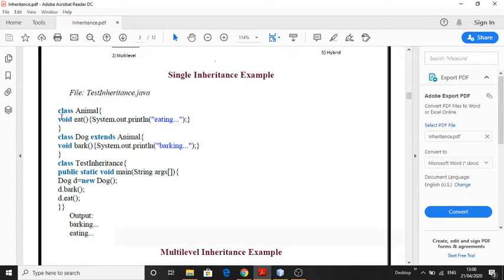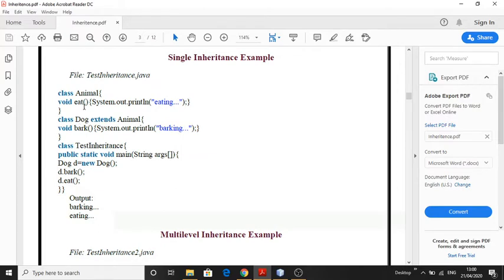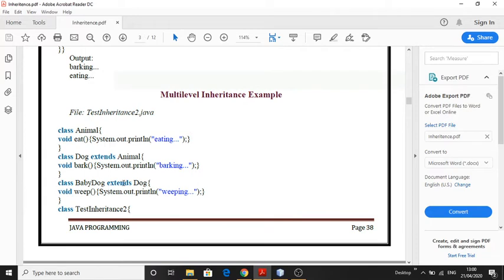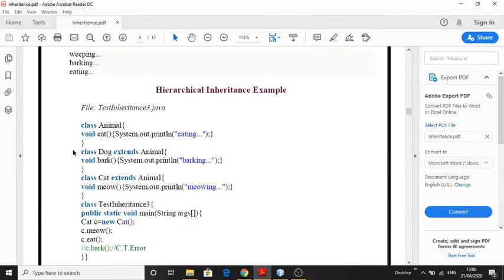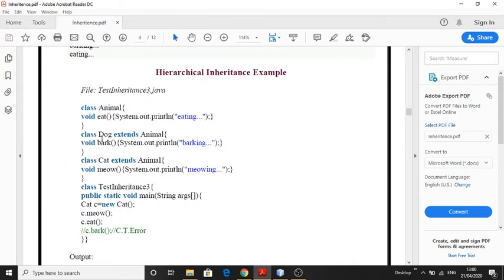Here is an example: class Animal, and the Dog class extends Animal. So this is an example of single inheritance. For multi-level inheritance, here BabyDog extends Dog, and Dog extends Animal. So Animal, Dog, and BabyDog: there are three classes in the multi-level inheritance. Another example is Animal, where Dog extends Animal and Cat extends Animal. So Dog and Cat are at the sibling level.